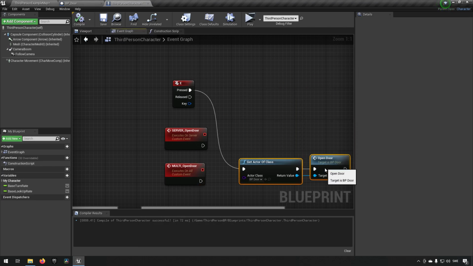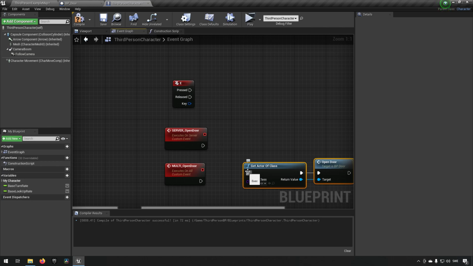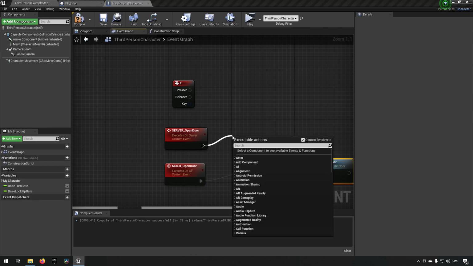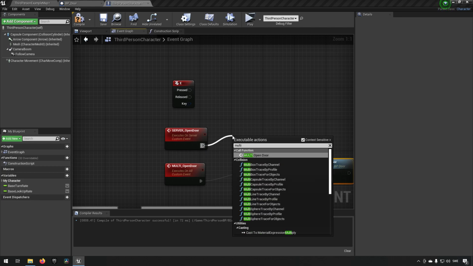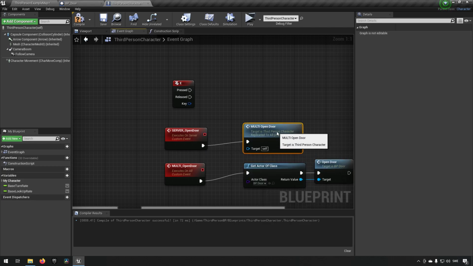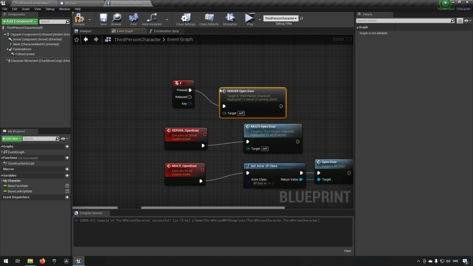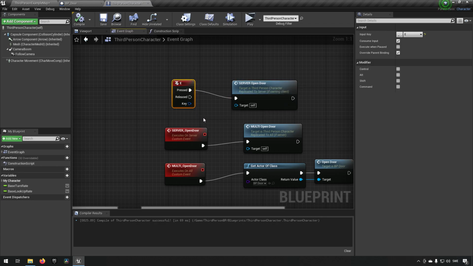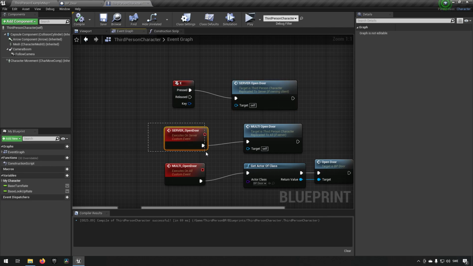And then we move these things from the E event to instead be on the multicast. And then we on the server call the multi open door. And from the E key we say we want to call the server open door. And what's gonna happen now is that when we press the E key, regardless if we're the client or the server, we will send a message to the server to take over the connection or the processing.